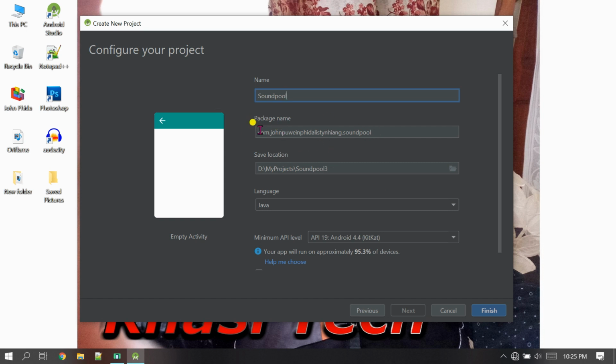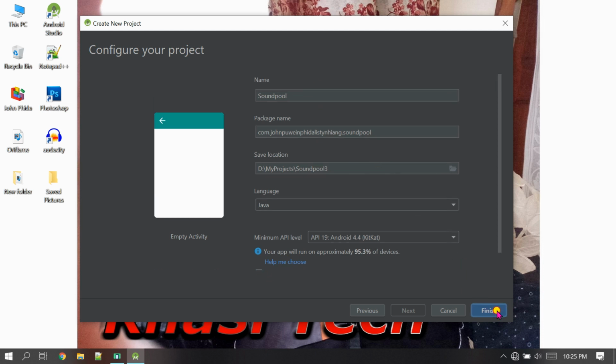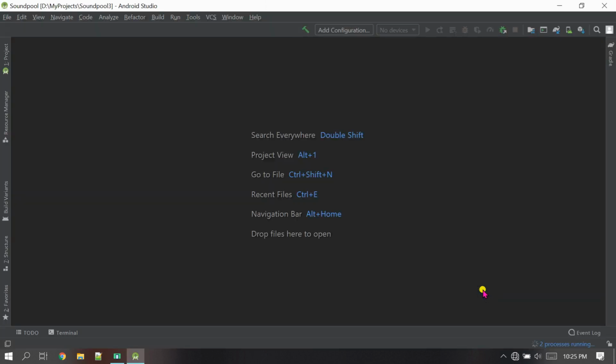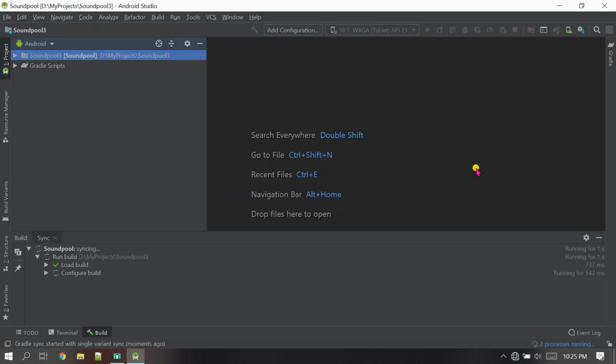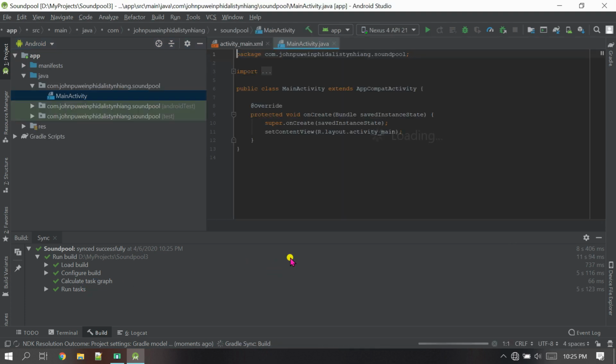Okay, so package name, let it be default. Location default, and the language will be Java language, not the Kotlin. Then uncheck this last one. Since everything is fine, just finish and wait for the Gradle to build up. It will take time. It will depend on how computer speeds and then internet too. Okay, now it's done. It took just 5 seconds for me.